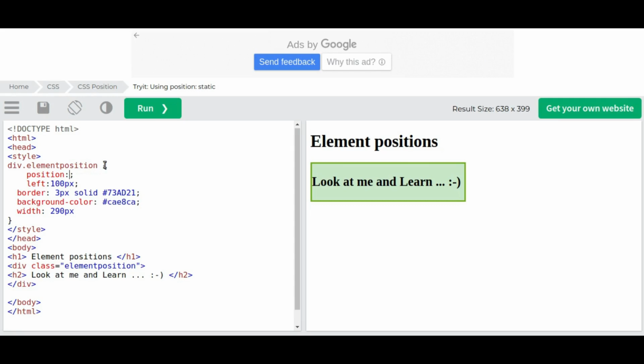If I change this position to relative, now you can see this element is getting moved towards right side, because I set left pixel as 100. So you'll get a left margin of 100 pixel, and you can see that this element is moving towards right side. Let's check it out. Look at it. 100 pixel have given, a 100 pixel margin is created here, and the element is moved towards right side.